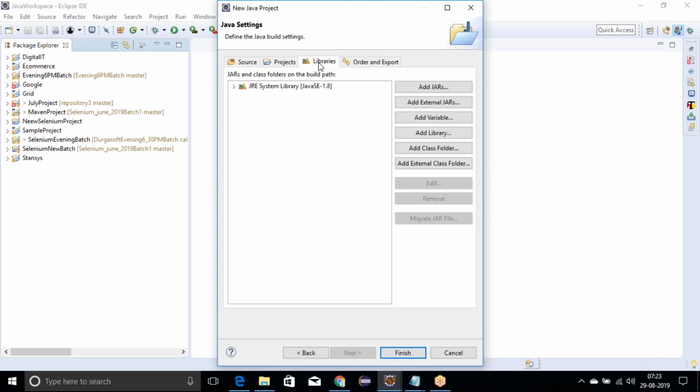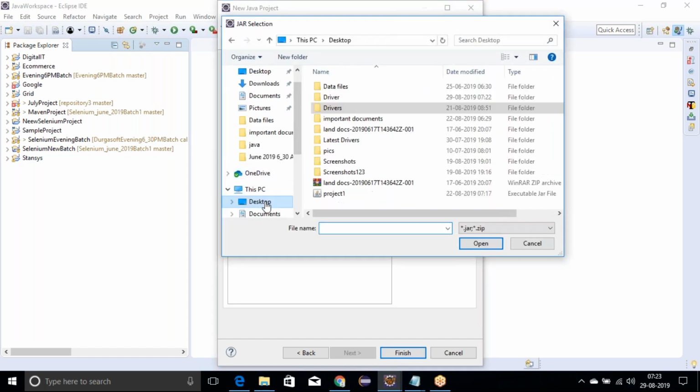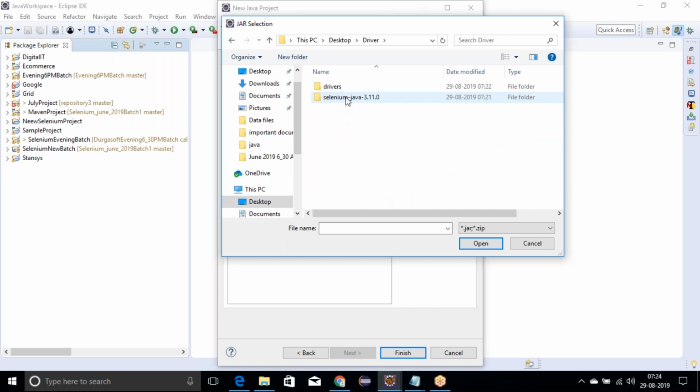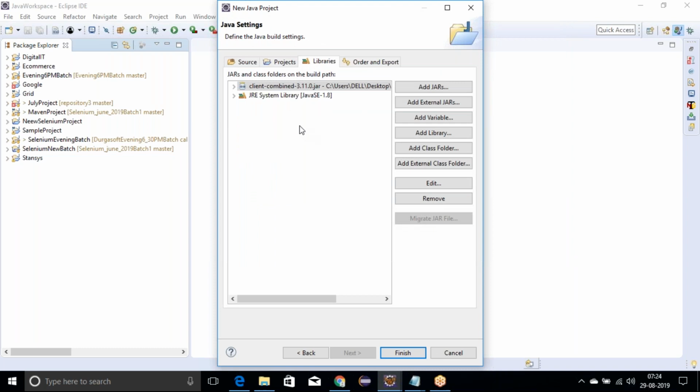So click on the libraries tab. By default, only Java libraries are available. If you want to add any external jar files, yes, we can click on add external jars and specify. On our desktop we have a driver folder. In that my Selenium Java language binding is there, 3.11.0. Go into that, select this client combined 3.11.0 and click on open. Like this, we add the third-party dependent jar files during creating the project.